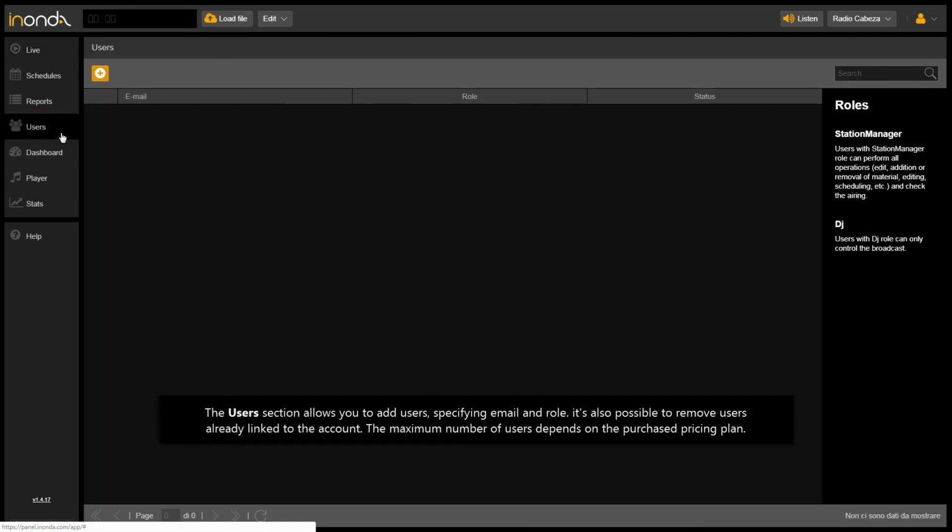The users section allows you to add users specifying email and role. It's also possible to remove users already linked to the account. The maximum number of users depends on the purchased pricing plan.